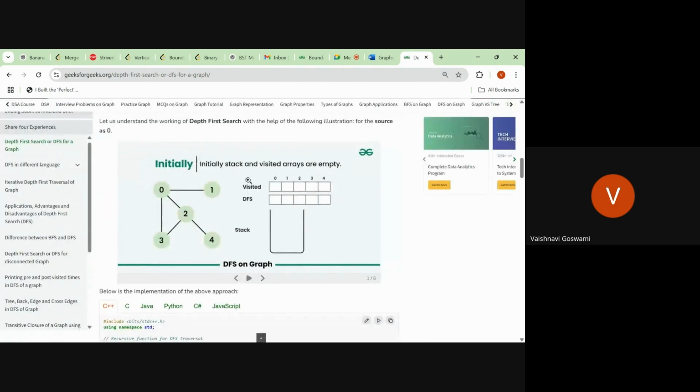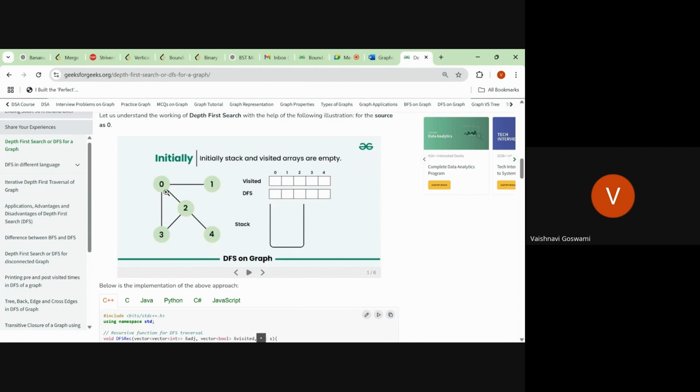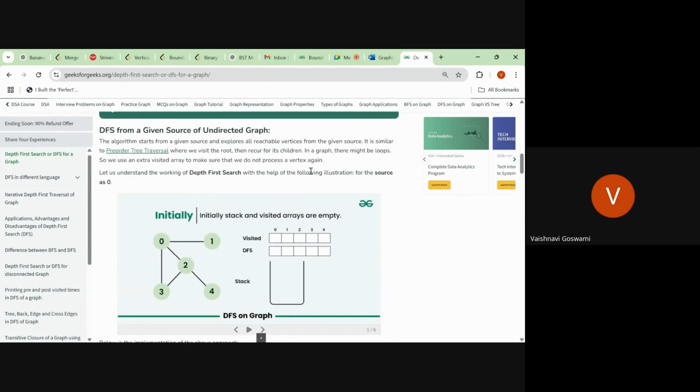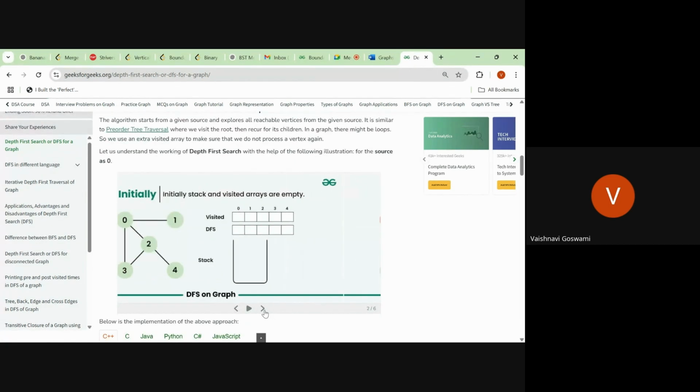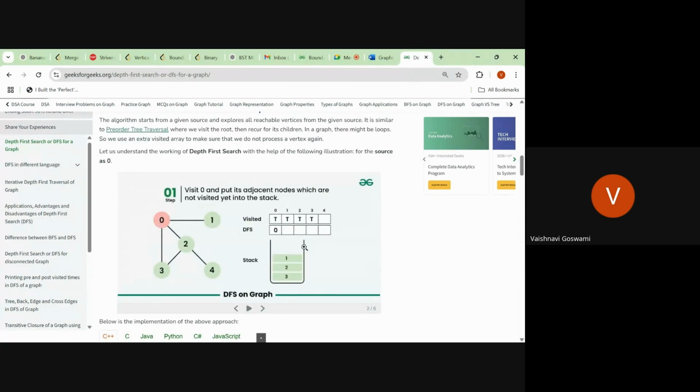Initially your stack will be empty and the visited array is empty, like none of them are visited yet, and the DFS stack is also empty. The source is given, the source is 0, so we will start at 0. You will push 0 inside the DFS call. 0 will be marked as visited, and 0's neighbors will be pushed inside the stack. Its neighbors are 3, 2 and 1. First let's make a call to 1, since 0's neighbor is 1, so 1 will be called.